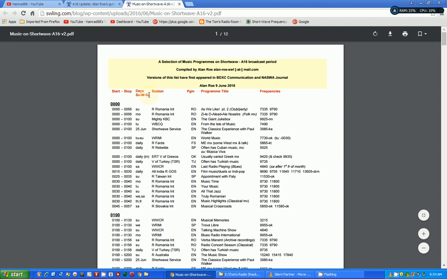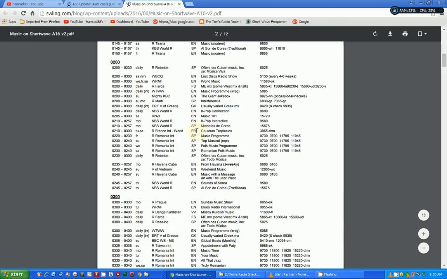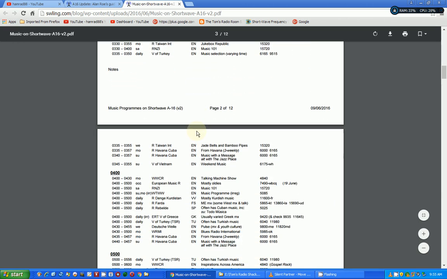Times, days that it's broadcast, station, the program, language, I guess that is. It looks like it's language. And then the program title and the frequencies. So if you're into listening to some different music via shortwave, this is a great listing that you can print out or just keep on your computer.